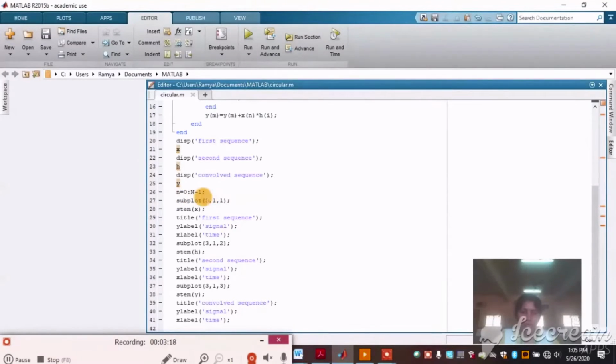Subplot 3, 1, 1 means your screen is divided into 3 rows and one column, and the first part is the first graph, which will be stem of x. Stem of x means x is your first sequence. For example, if you give it as 1, 2, 3, 4, it will be drawn as a stem. A stem means that at a particular time it starts from zero up to a particular magnitude. It reflects a discrete signal, and the title is given as first sequence. The x-axis is labeled as time and the y-axis is labeled as signal.